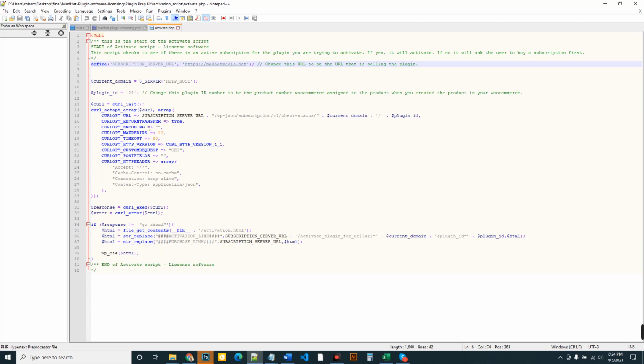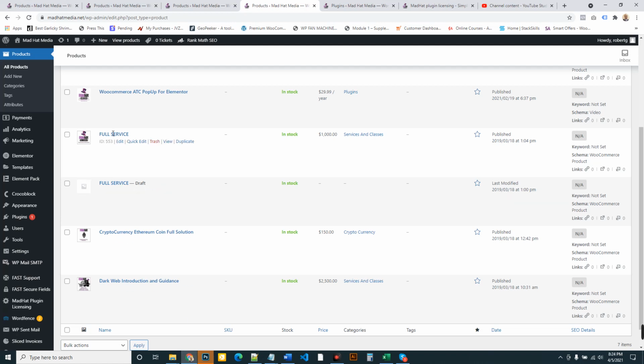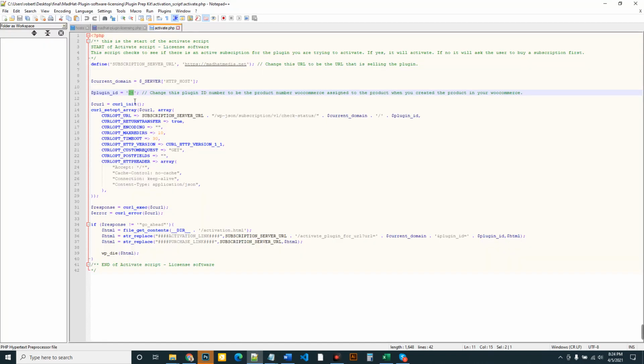Then remember that WooCommerce product ID, that product ID number is going to go right here. That's why we needed that product ID number first, because it does need to go into the activation script. Once you've done that, that's all you need to update on this script. Again, not very technical. You're just updating the URL and updating the plugin ID, which in this case we put in a default 24. But what you're going to put is the number of your product ID. So this is product number 2776.